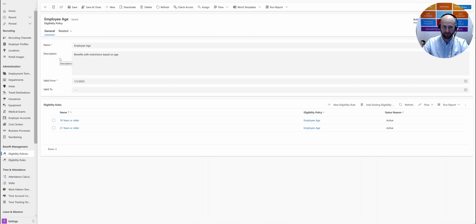If we double click employee age, it will show us the eligibility policy. The name of the policy here, employee age, a brief description, so benefits with restrictions based on age, valid from date, which is required, and a valid to date, which is not. And then the eligibility rules contained within. These are 18 years or older, 21 years or older, but they can be changed or added or removed based on organizational requirements.